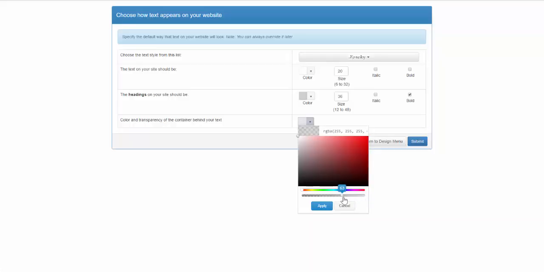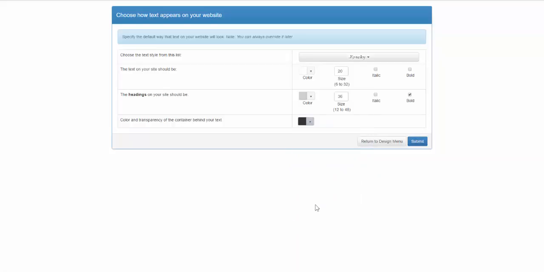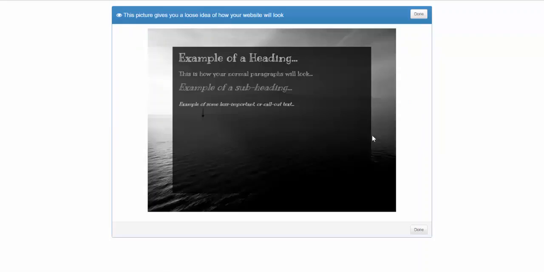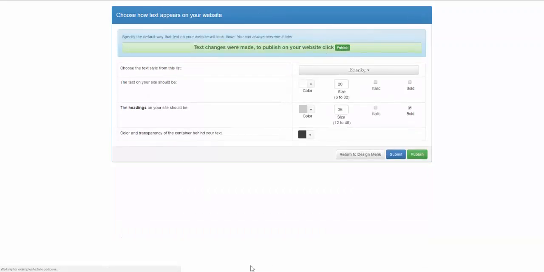For this example, we'll bring it down to about 75%. And we're going to go ahead and keep it white. Actually, since we made the text white, let's go black on this here. So apply, submit. And this shows you an example of kind of what we're dealing with as far as your background opacity and your heading and your text. So let's publish that.